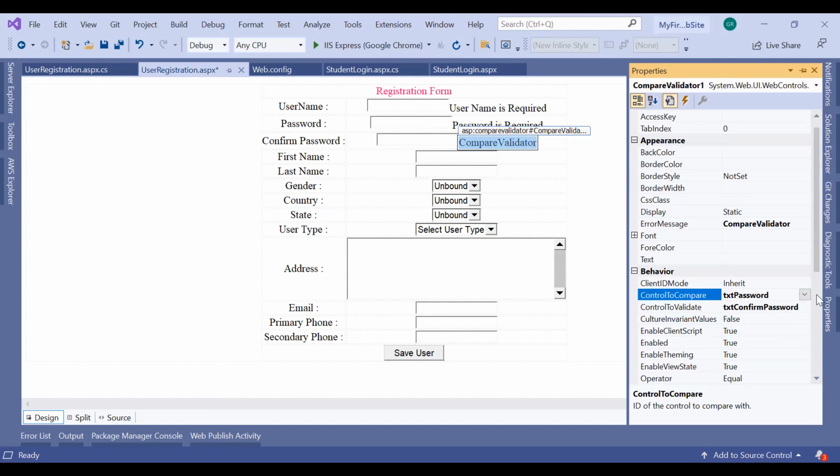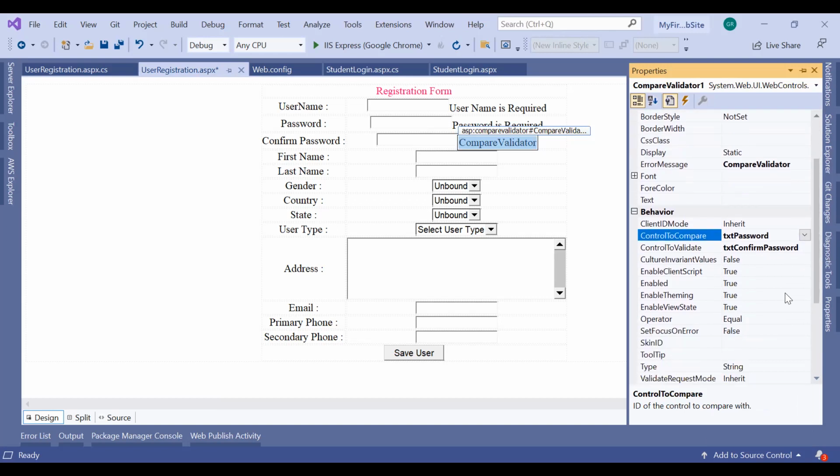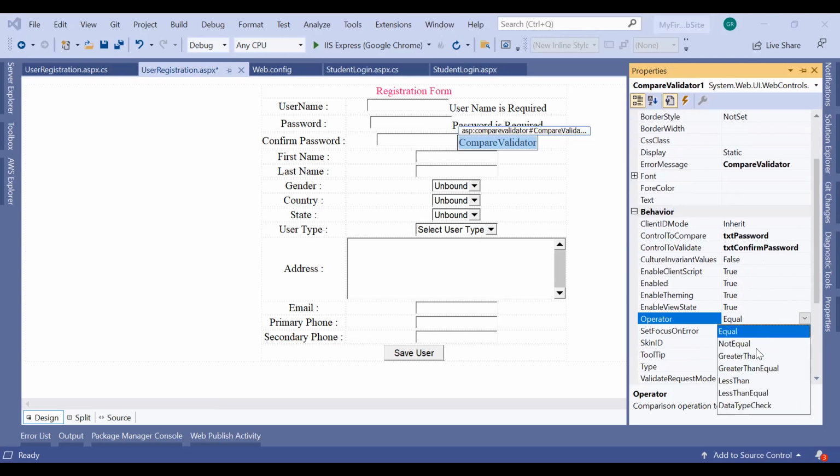Password. And you can also select the operator, where this should be equivalent to this. What is your validation? What are the business rules here? Equal or not equal? Greater than? Less than? So in our case, it should be equal.